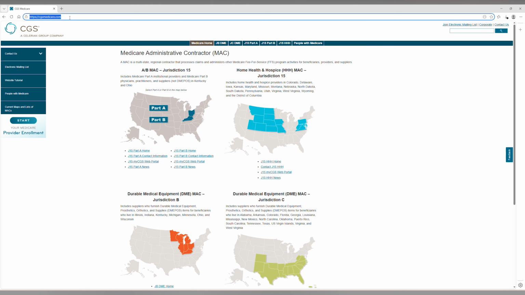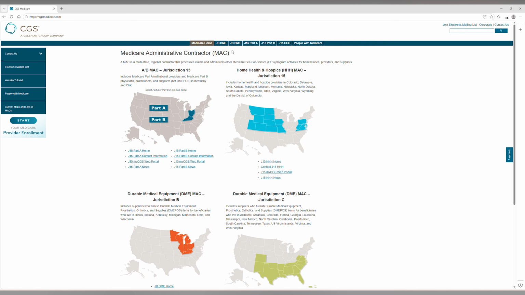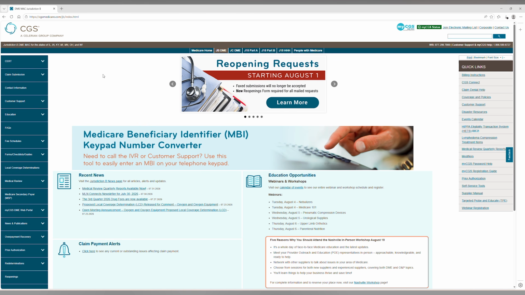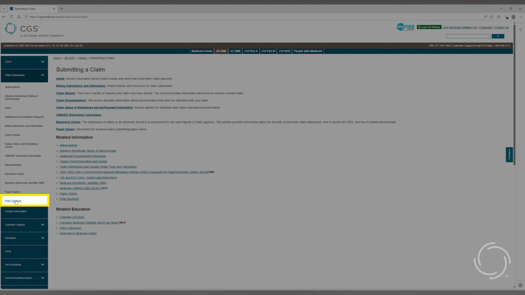It's www.cgsmedicare.com. Now, click on either JB or JC. I'm going to click on JB. Next, click on Claim Submission on the left side navigation menu. On the Submitting a Claim page or the navigation menu, choose PWK or Paperwork segment.